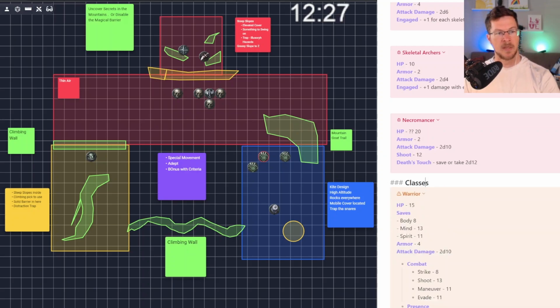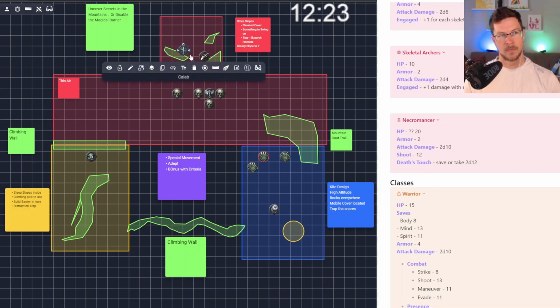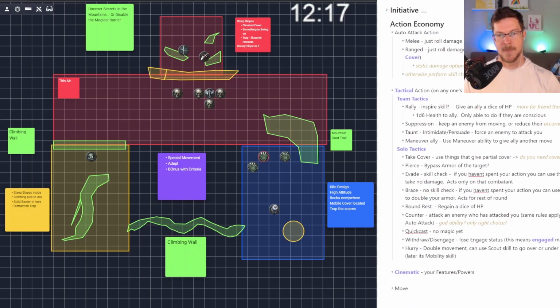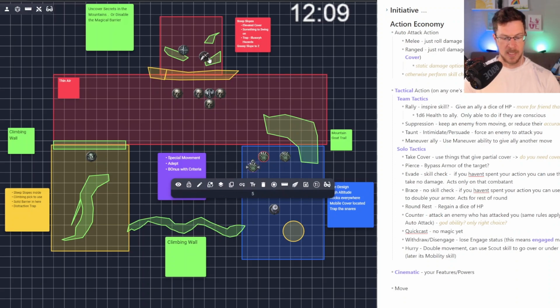Now the ranged guys. These guys are probably going to attack here. They're going to try and attack there. This one's suppressed, so his ability to attack is hampered. It reduces accuracy. So these two, we'll see who they attack. We'll do high or low. High, the rogue. We'll go one at a time.